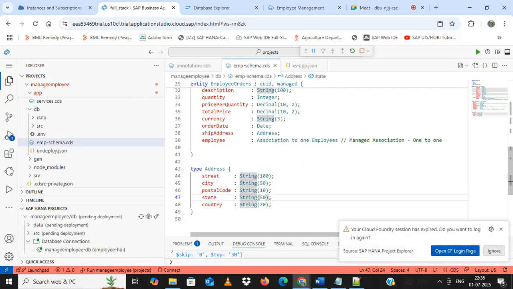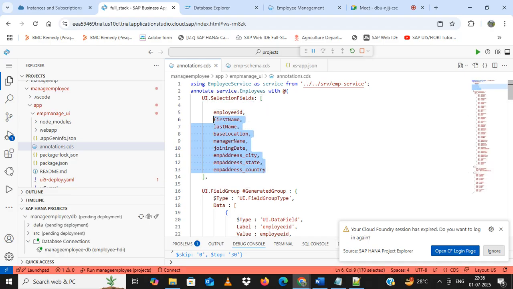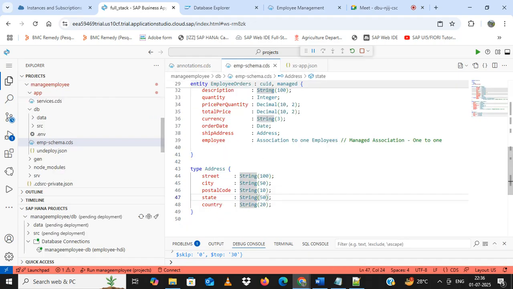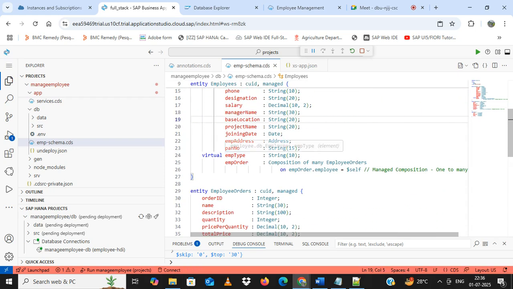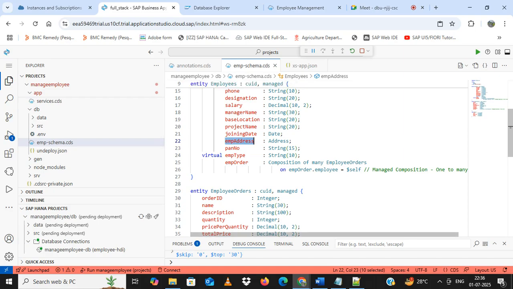I have added 3 fields, as per the requirement we have to add. I want to show you, I have added several fields: employee ID, first name, last name, base location, manager name, joining date, address, city, state and country. Why do we have to add like that? Because here we are using type, and we have this emp address, so we have to add it with the emp address. And this is our navigation.